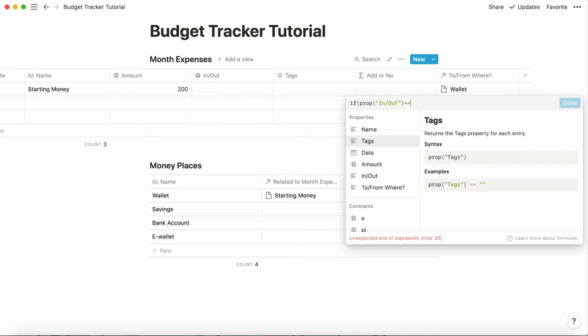Equals equals just means, is it equal to? It's kind of like a question. I know this from a very, very light background in coding. So if in or out is equal to income, you put it in quotes because it's like a word and not really a command that you're using. If that says income, then just output the amount.